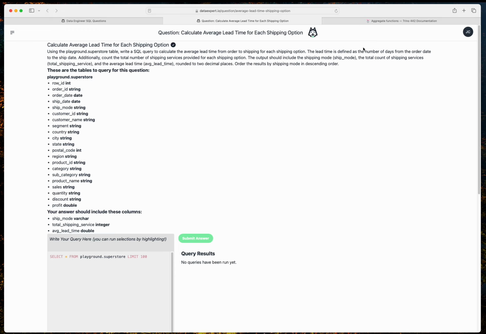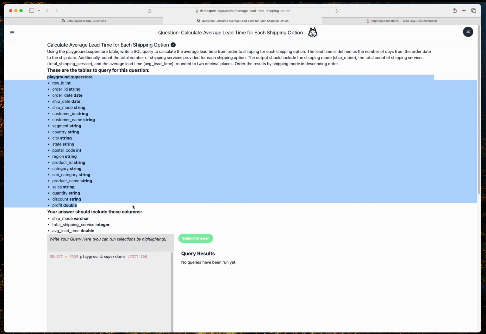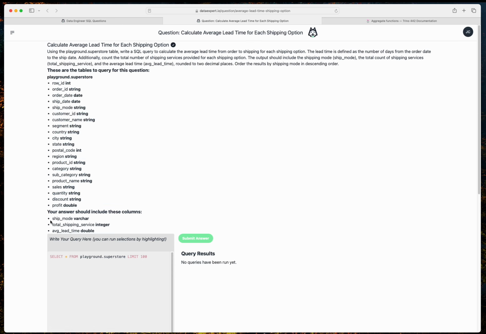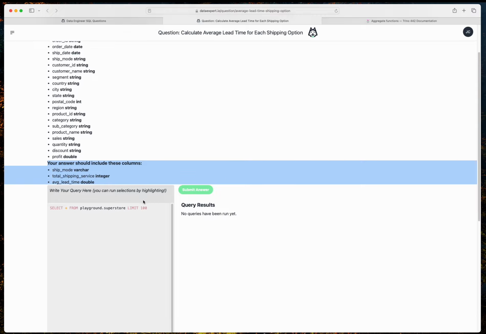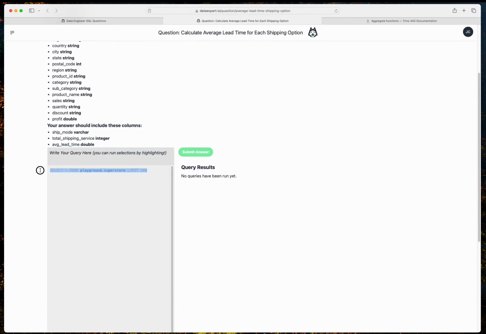So there's a lot baked into that. We'll go through that a little more in depth in a moment. As you can see, the Playground Superstore table is quite large, with a lot of detail in there. We're not concerned with a lot of it, but we'll walk through that as we drill in on what we actually need. Keep in mind we need to return a varchar named ship mode, a total shipping service integer, and an average lead time as a double. So let's take a look at the data we have here.